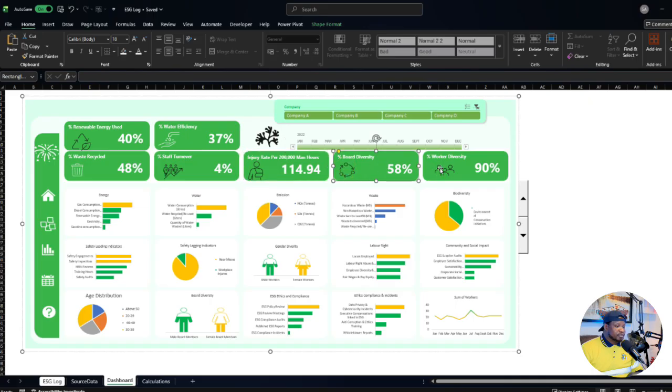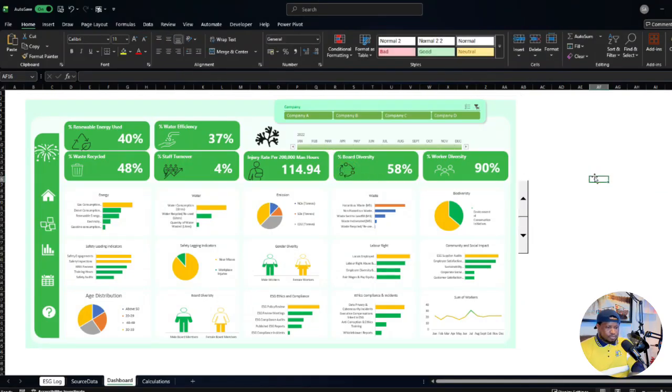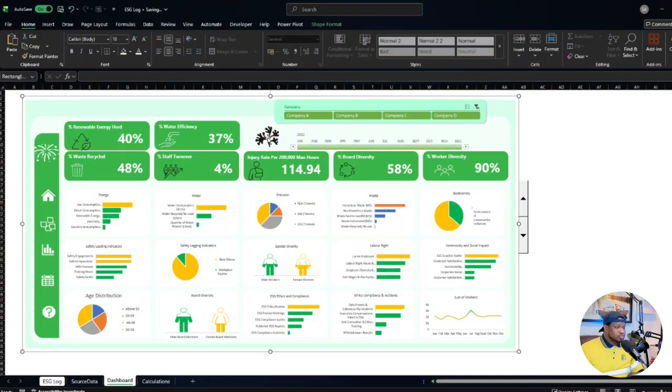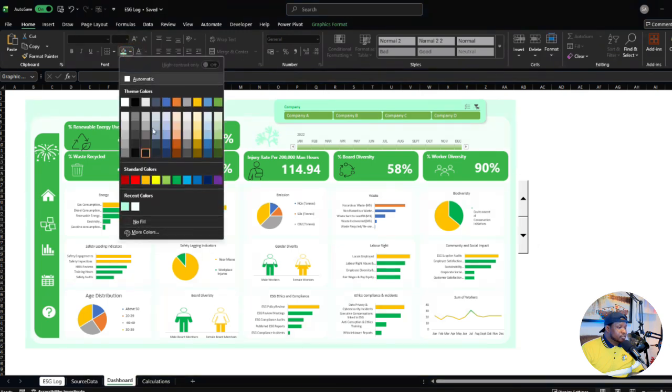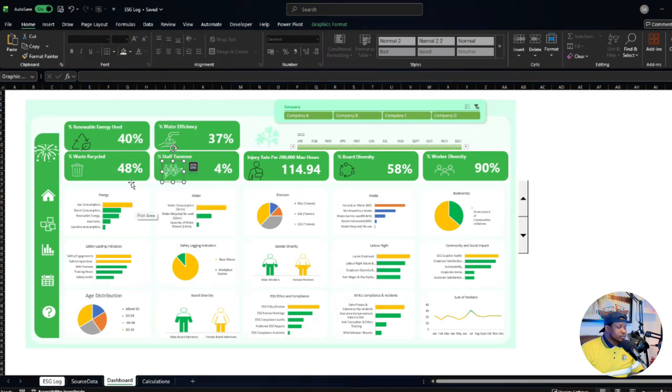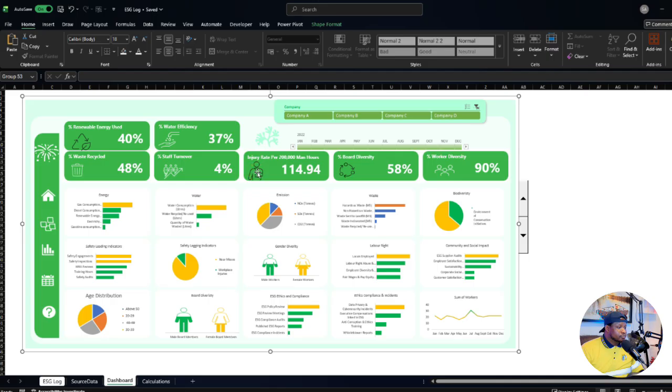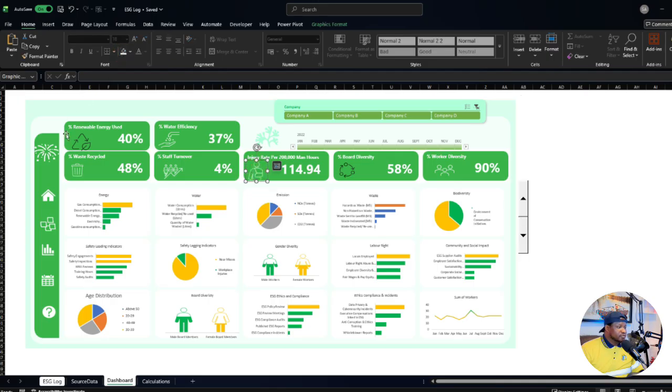That's another weird thing about Excel. Sometimes when you're trying to select these things, it doesn't want to allow you. Okay, so this one is gonna be this color, and this one is gonna be a white fill. This one also a white fill. This one also a white fill.